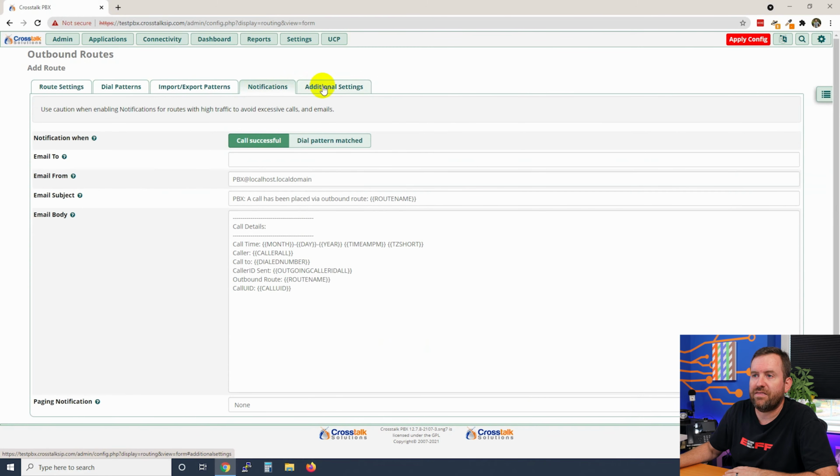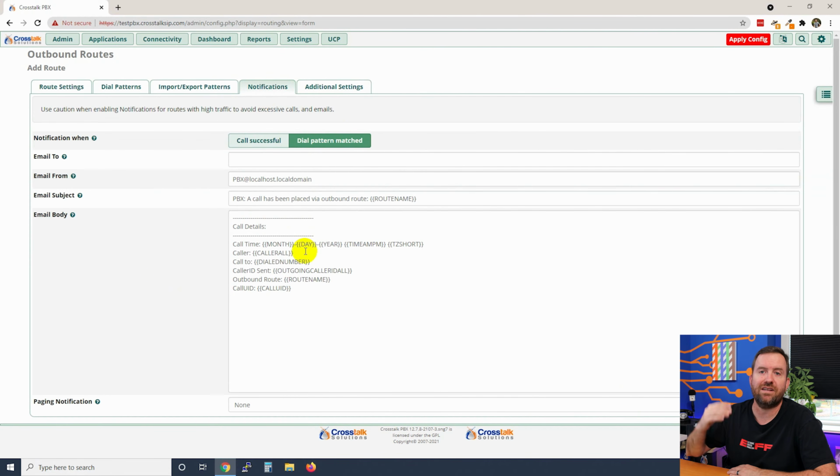We don't need to worry about any of these tabs. Notifications is probably something that you would want to set up for 911 dialing. Again, if we match any of these dial patterns, we're going to send an email to a contact or group of people that will be notified that someone dialed 911, and it has all of this information: call time, who it came from, where it was dialing, when it was sent, etc., etc.